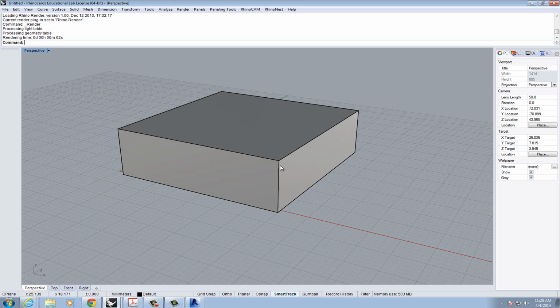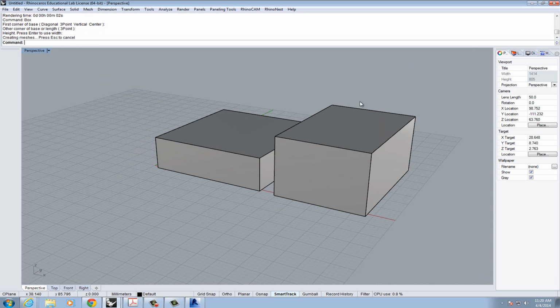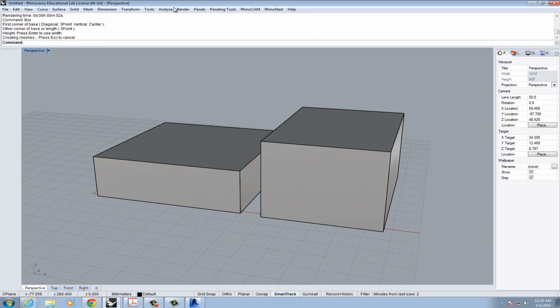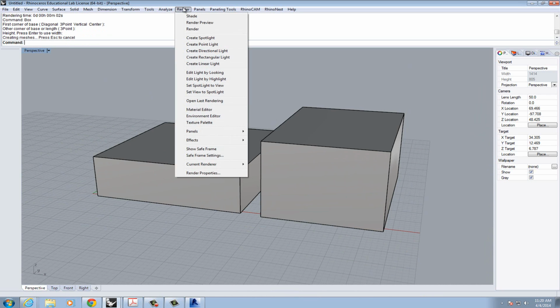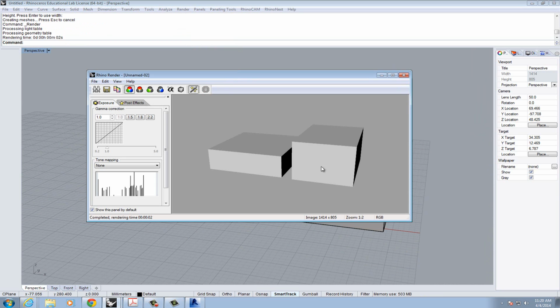So as you start to make changes, maybe I type in box again, and now we have two boxes. We can start to test the relationship between geometries. So I can go here, the render drop down, and click render. Again, you can see this is very basic.